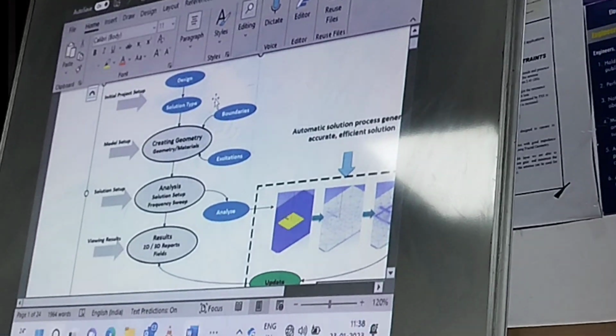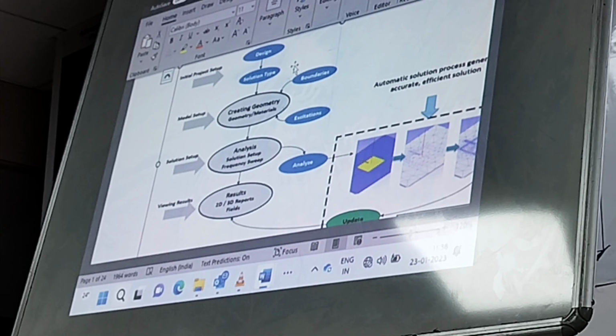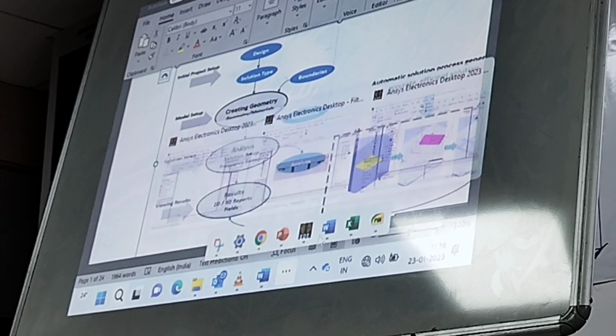Other than that, I showed you the lumped RLC. That is also a kind of boundary condition which we keep. And we have layered impedance. So this layered impedance is nothing but, you can see this particular model here.